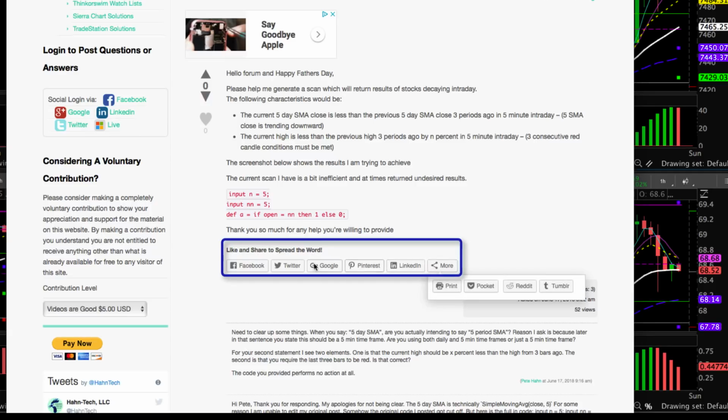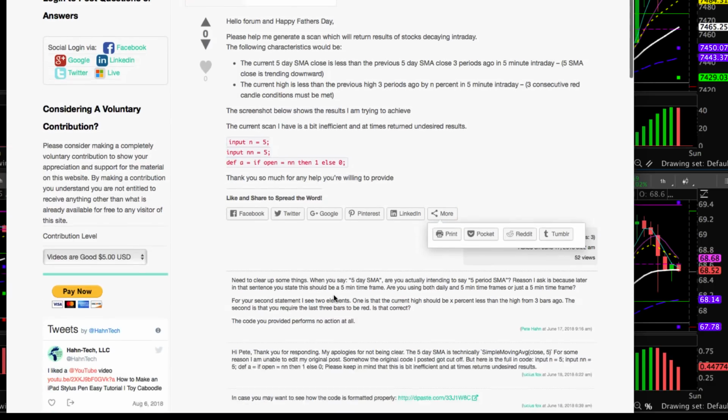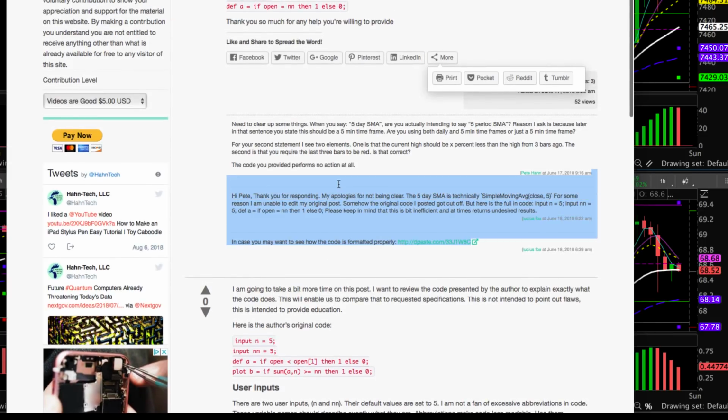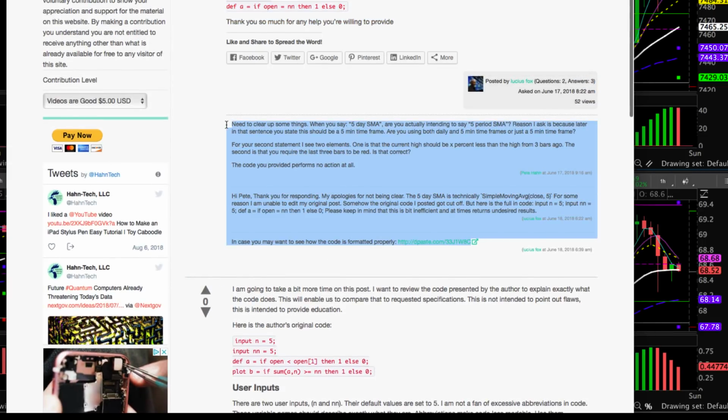So if that question is something you think about, and you think, oh, I know my friend Joe the trader or Jan the trader, they also have this question, I'm going to go ahead and share this with them. That's what those share buttons are for. Now you can see down here, these are comments that have been added to the question.